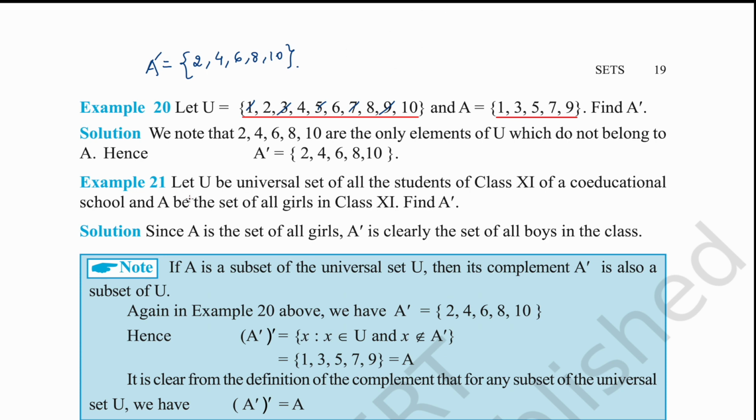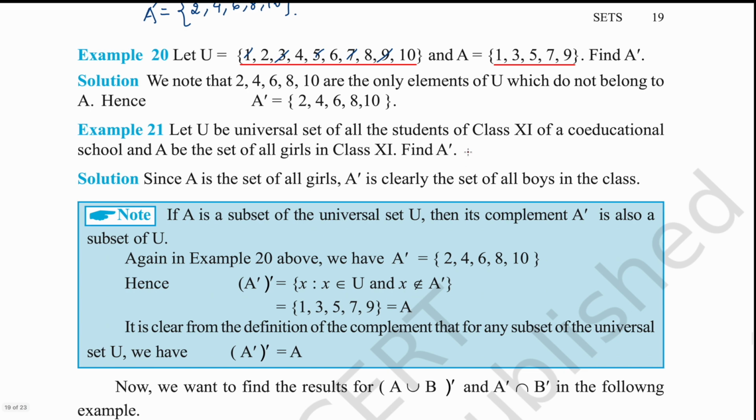The next example: let U be the universal set of all students of class 11th of a co-educational school, and let A be the set of all girls in class 11th. So you had U as all the students of class 11th. All the students consist of boys as well as girls, right? And you have set A as the set of all the girls. Then A dash will be what? That means your universal set had both the boys and the girls, and your set A has only the girls. So A dash will have only the boys inside the class, right?